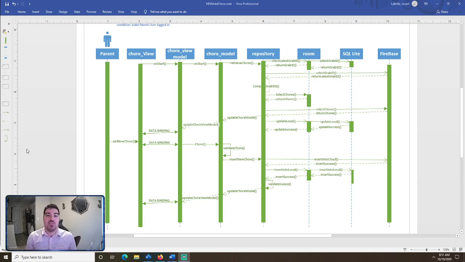Okay, here we have the sequence diagram for a parent adding a new chore. The condition we have is that a valid parent user account is logged in. The first thing they will see is the chore view, and that chore view is going to kick off an on start. Then it's going to boot up the chore view model, which will kick off that on start.